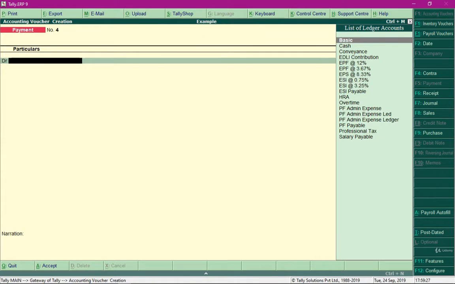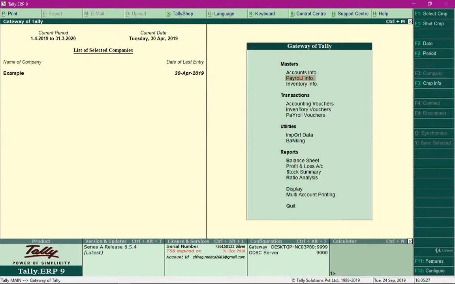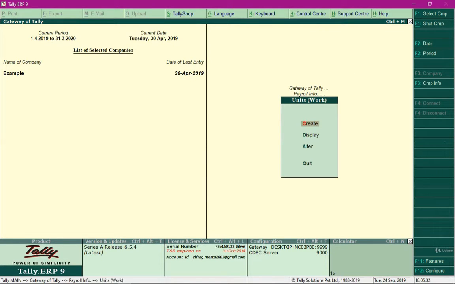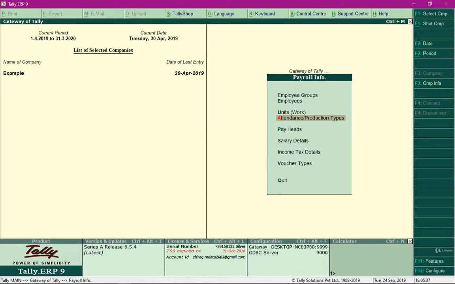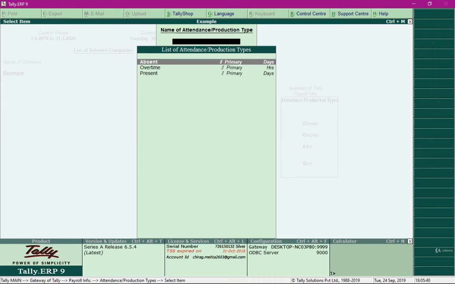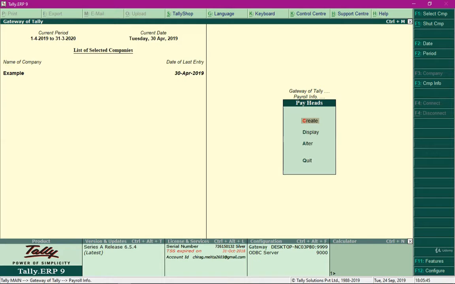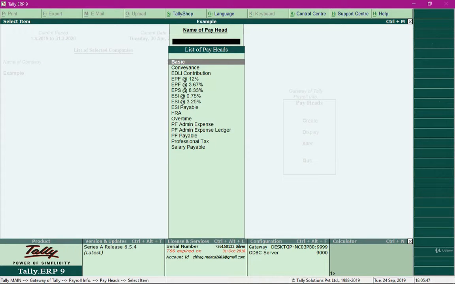So that's it. So we are done with the entire payroll process. And to summarize the entire process, we began with defining time units for work like hours, minutes, and based on that we created attendance and production types like absent, overtime, present, and then we defined all the payheads like employee earnings, employee deductions, and employer's contribution, along with payheads like admin expense and EDLI contribution.